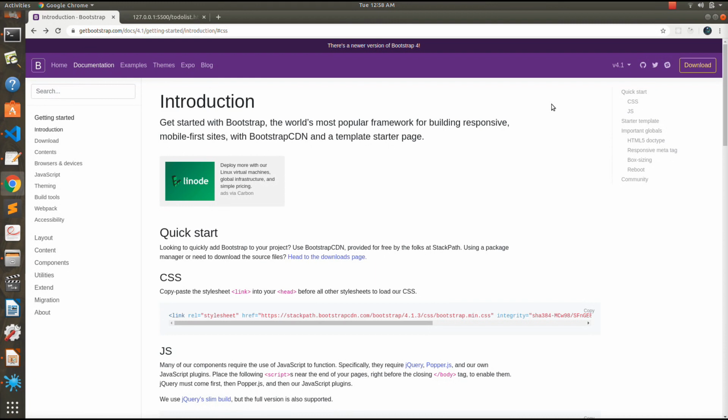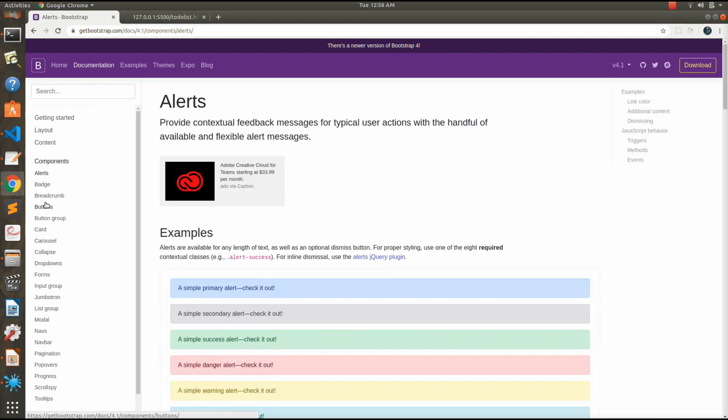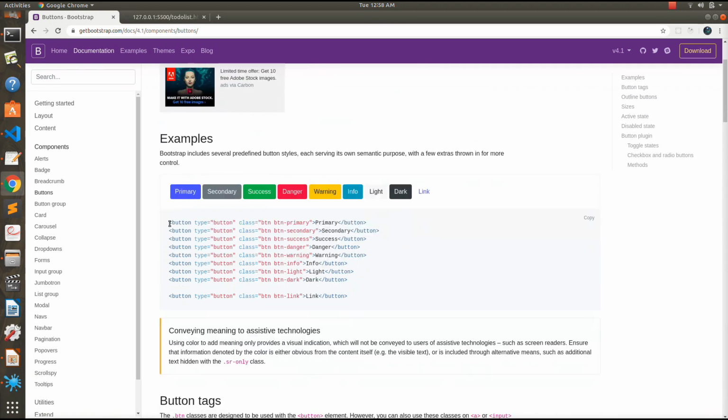Okay, so now let us see what is Bootstrap. Now Bootstrap is a platform that provides various features that we can simply add to our projects with a few lines of code. For example, let us see how we can make a beautiful button using Bootstrap. Now if I go here and click here components, and then I'll go to buttons. Now you can see that they have shown here a button.